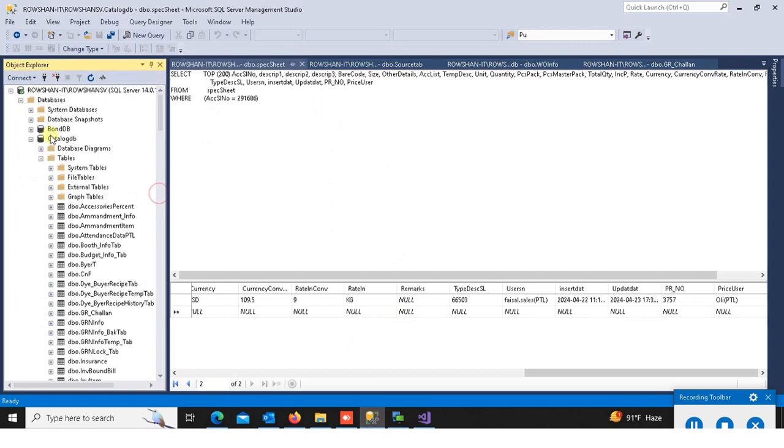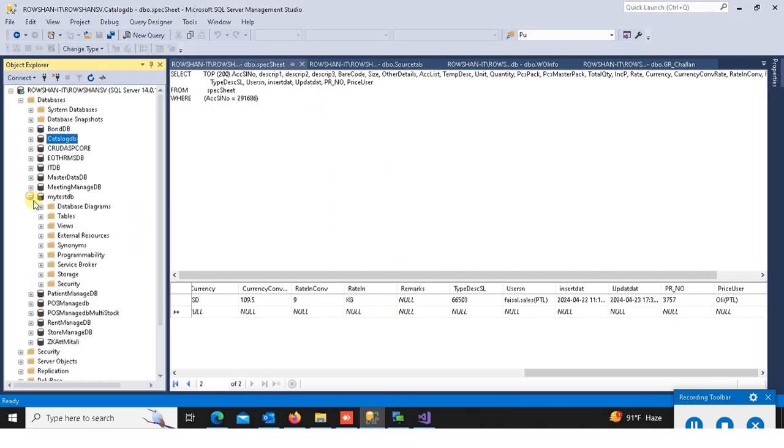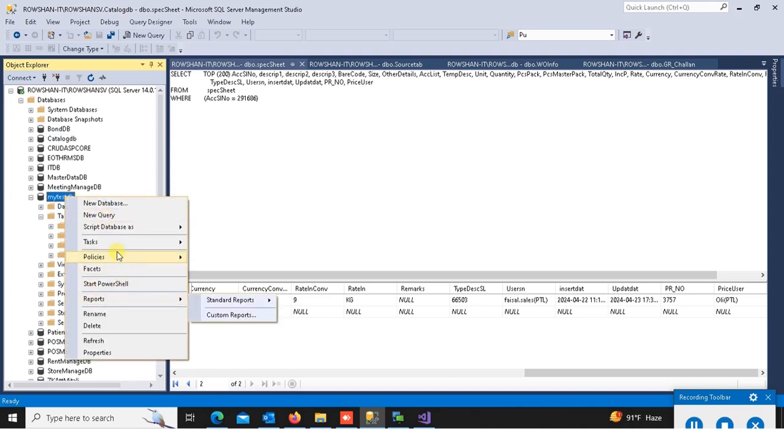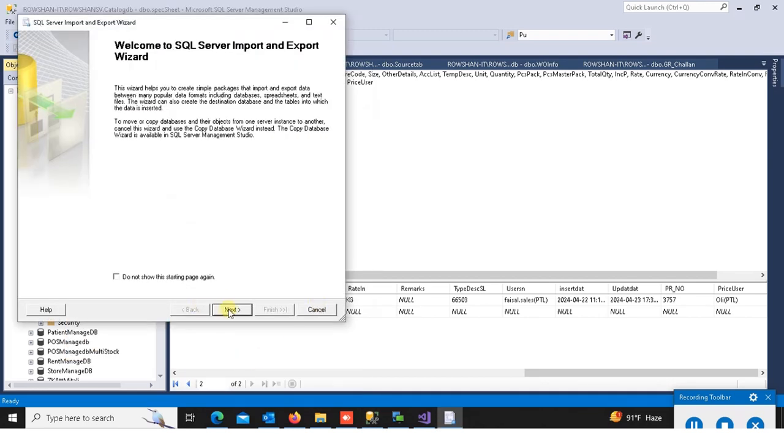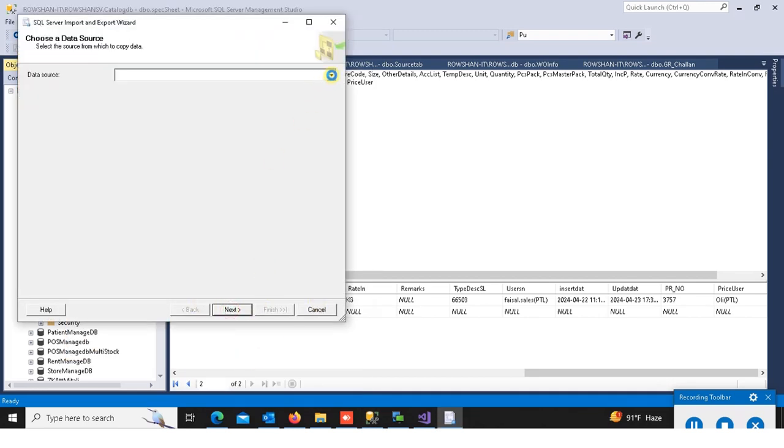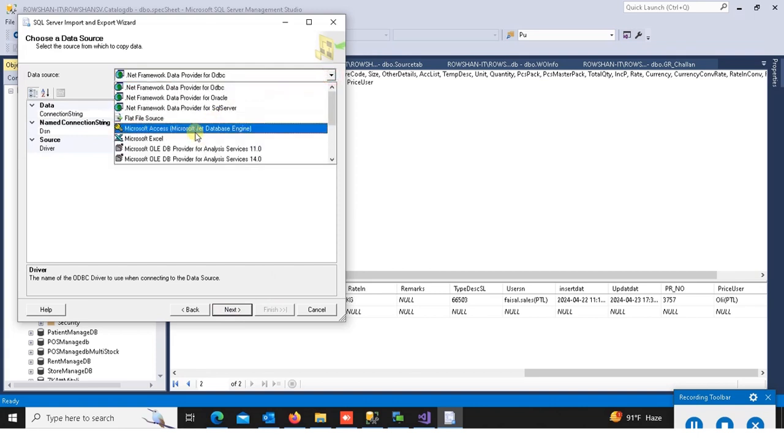This is the SQL Server and the database is my test DB. Now there is no table in this database. I'd like to import the Excel file in this database. So right click on the database, then click on Tasks and click on Import Data. Click on Next and select the data source. Data source is Microsoft Excel.